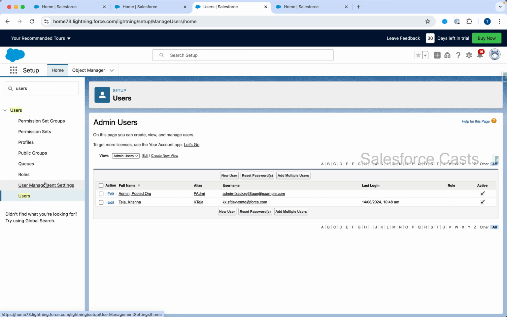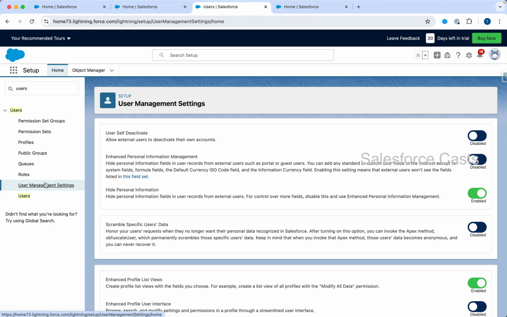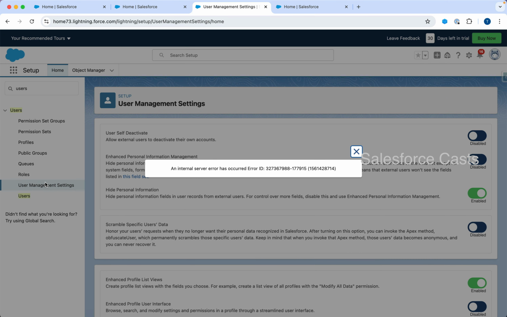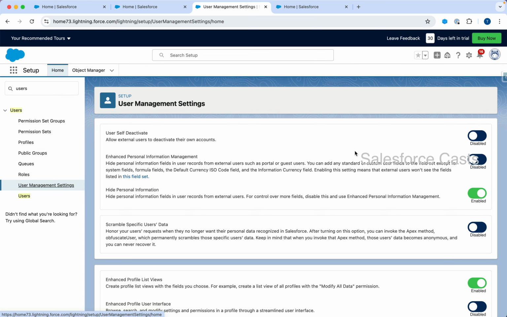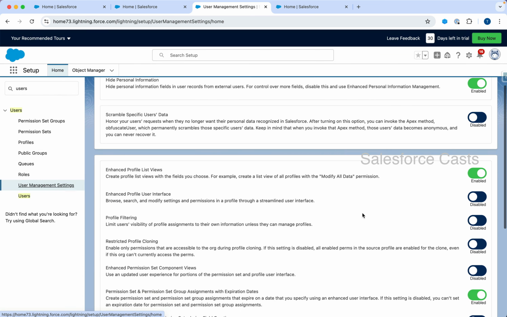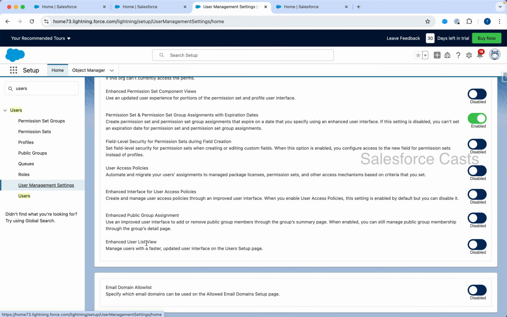By default, you don't get it. You need to enable the feature. So let me navigate back to user management settings. As of now, I see this modal pop-up. Ignore it. By the time this update is pushed to all the sandboxes, I'm sure Salesforce is going to fix it. Scroll down until you find Enhanced User List Views and then enable this.